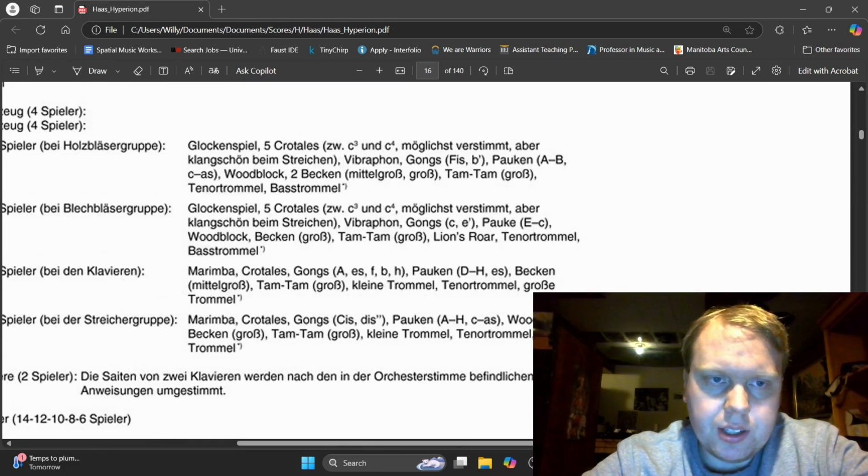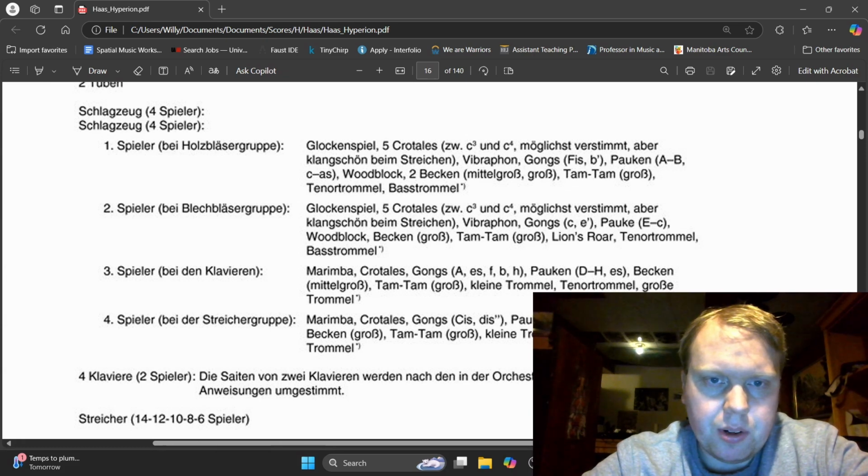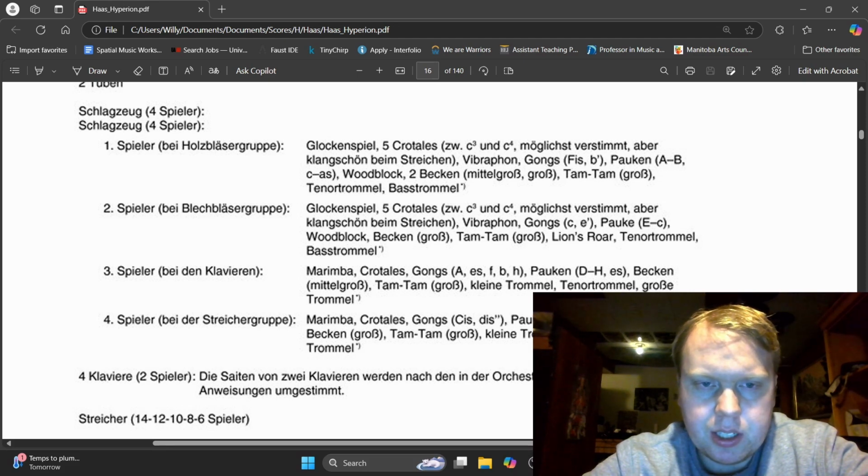The percussion lists here seem very similar. So in terms of pitched instruments, percussions 1 and 2 have 5 crotales each and glockenspiel and vibraphone, whereas percussions 3 and 4 have marimba and some number of crotales. And then as for the non-pitched instruments, everybody has gongs, everybody has a couple of timpani, everybody has woodblock, everybody has cymbals, it looks like, and an assortment of drums for each performer.